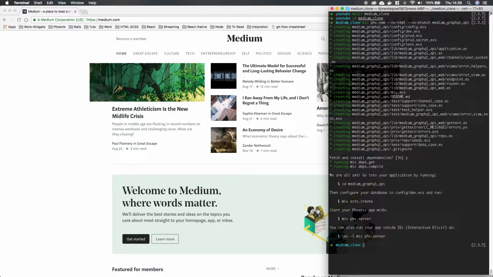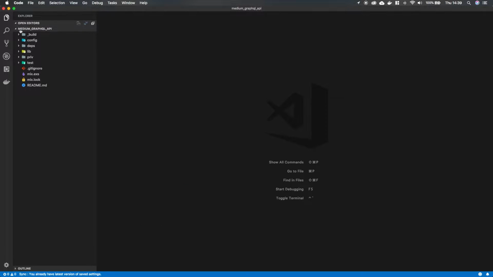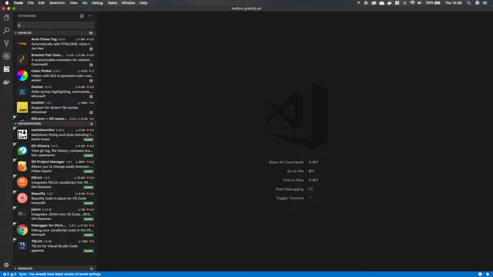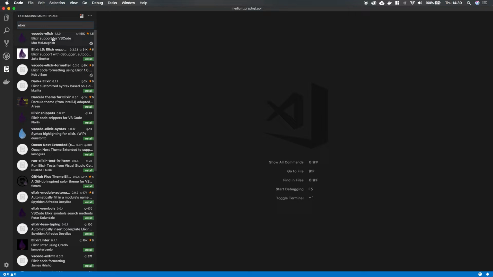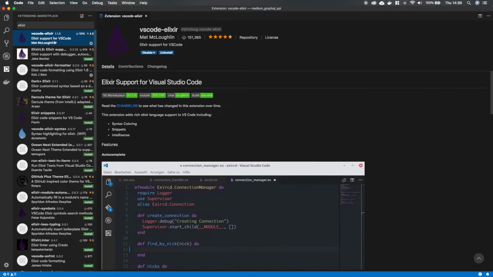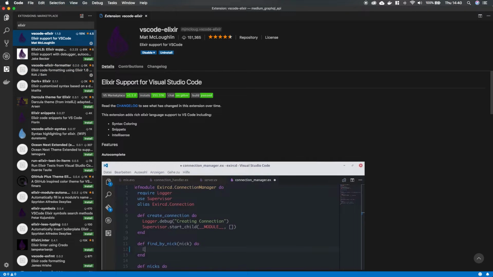Okay, so when that's done, we're gonna cd into the project and I'm gonna open my code editor. I use Visual Studio Code, but you can use whatever. I'll quickly show you the two extensions that I use for Elixir. That's the default Elixir language support for Visual Studio Code. And the other one is the Elixir formatter, and we are going to set it up this episode. But if you use Visual Studio Code, make sure to get them.